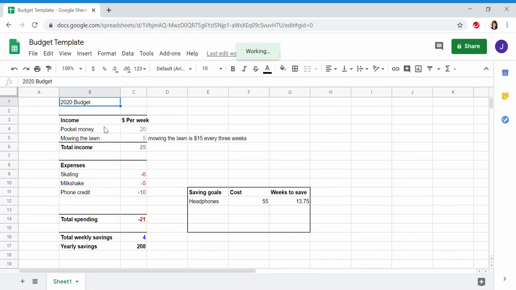Okay, 2020 budget. So say for example this person, their income is per week, I've got down here, per week, they get $20 for pocket money, and I've put the 20 in green so it's really clear to me what the money is that's coming in, which is green, and the money going out is red. I'll explain that down there in a minute. So they get $20 a week in pocket money.